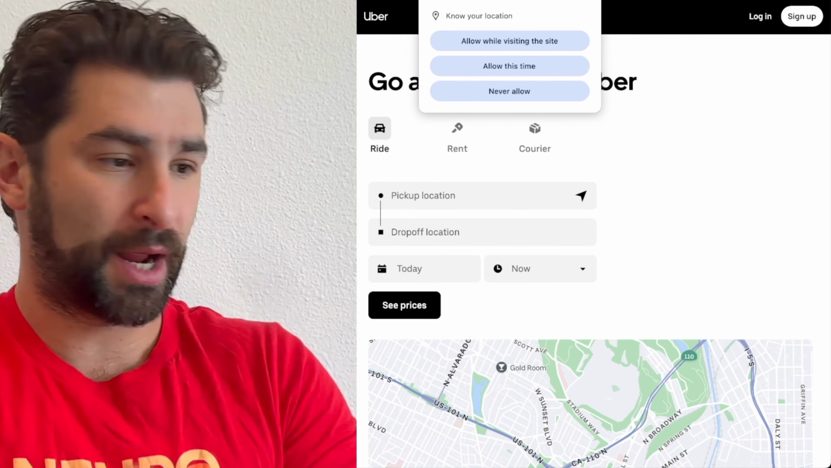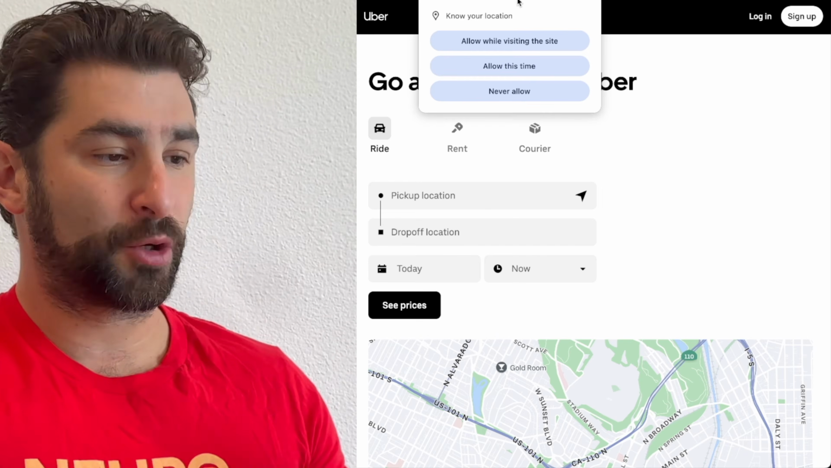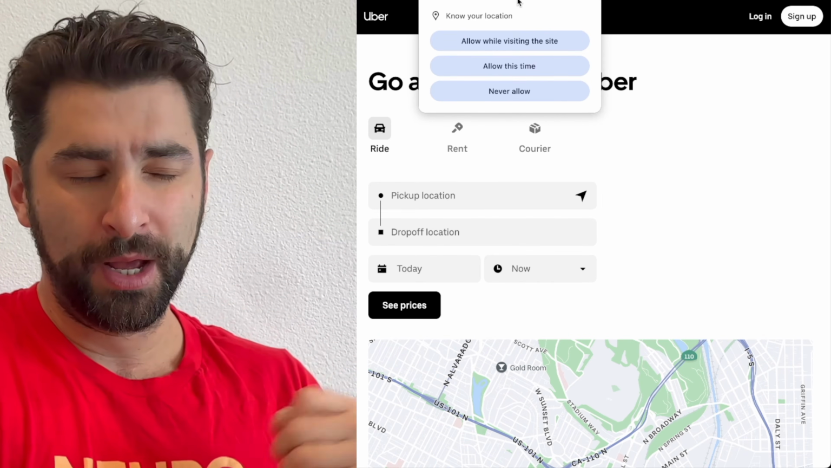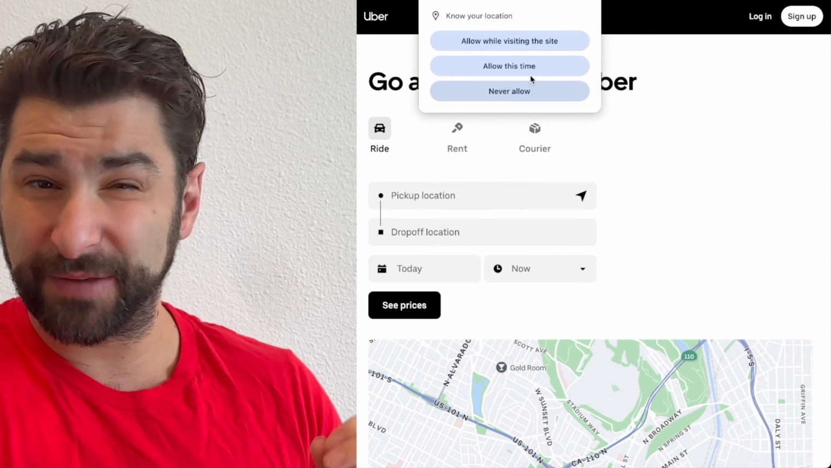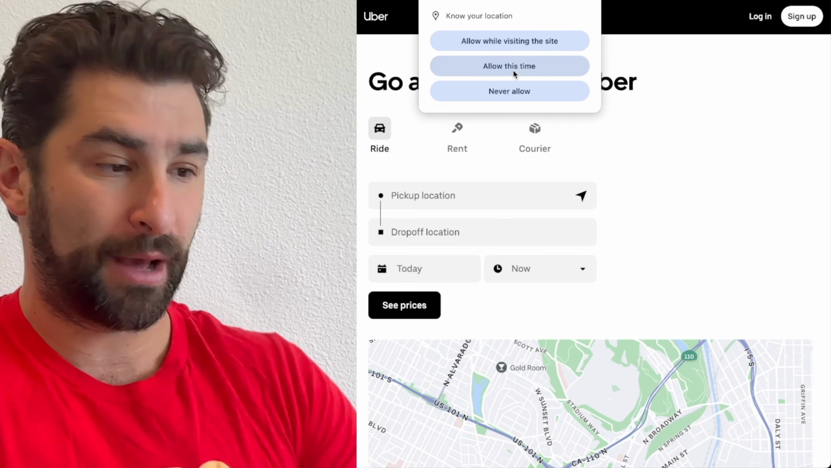In this video, I'm going to show you how to order an Uber ride on the computer in 2025. First things first, go to uber.com. I'm there right now. And you can see that this pop-up came up saying Uber wants to know your location. This is so Uber can come right to you. Now, you don't have to do this if you don't want to necessarily, but it does make it easier, so I'm just going to click allow this time.